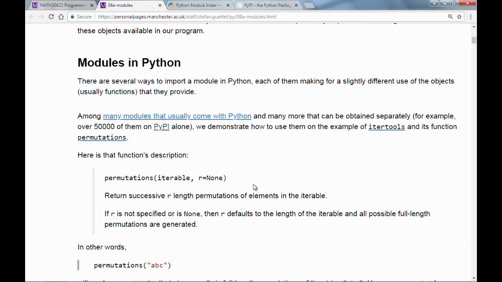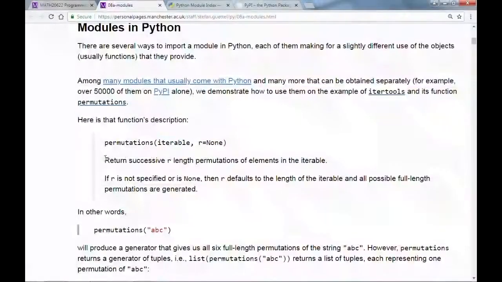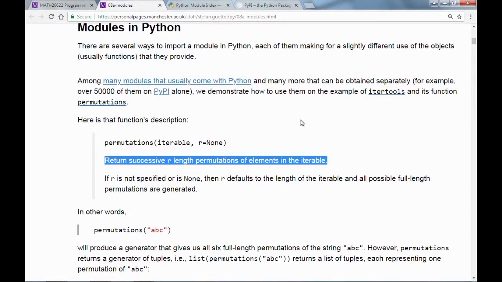So just to demonstrate how we can use packages, I have picked out a package called itertools. That's a package that has many things that have to do with iterables. Okay, so there is in this package a function called permutations. And what this function does is it takes an iterable as an input. So that could be, for example, a set or a list. And then it returns all the permutations available from the elements of the iterable back to us.